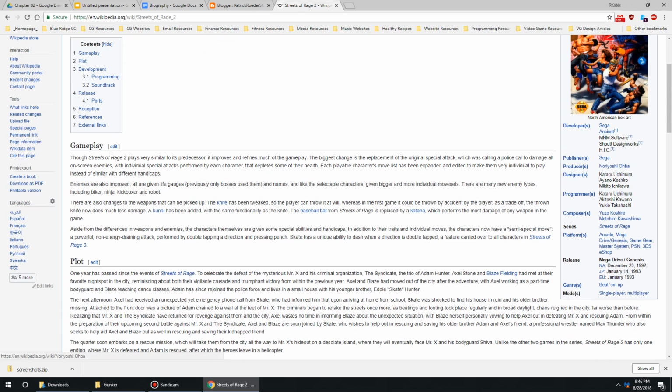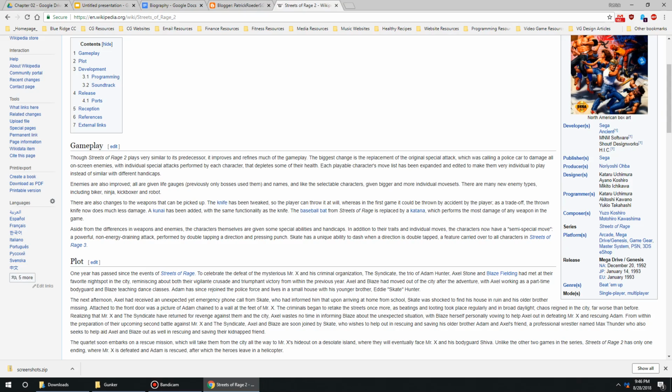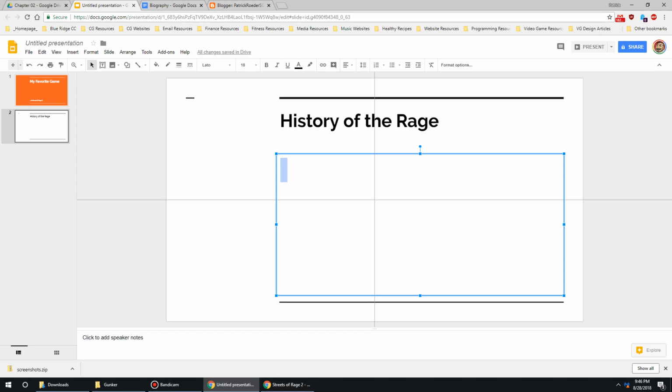Let's see. So here are some nice stats that we can add. This is typically where I would split my monitor into two sides so I can have all my stats on one. So I'm going to go ahead and do that. That way you can see what I'm typing as I type it. So let's say developer, and let's just give some stats. Sega and Ancient. I guess a lot of these studios are just going to be completely defunct or merged or whatever. All right. Publisher, again, Sega coming through with some awesome games.